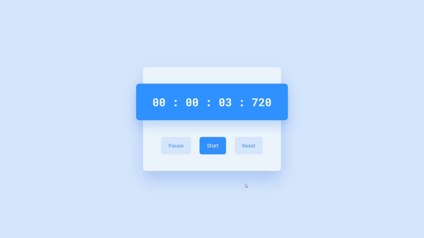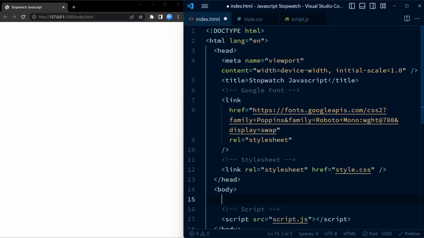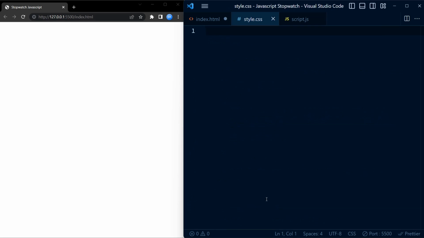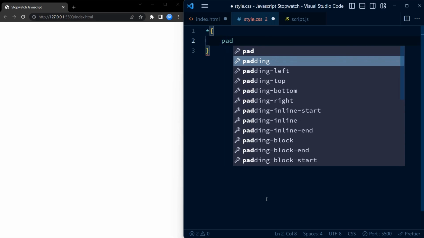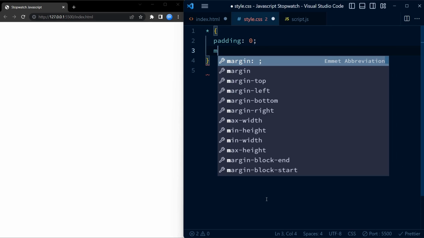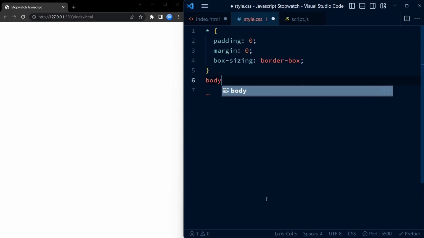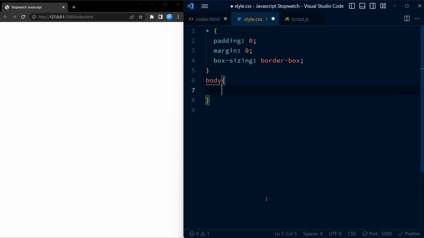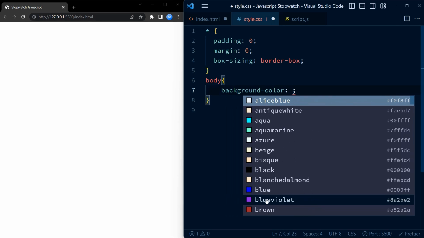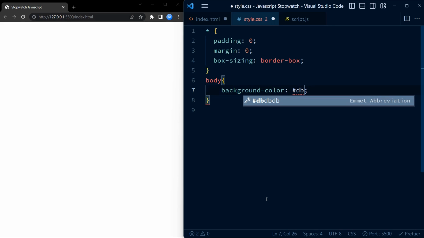Now that we have seen the demo of the project, let us dive deep into how to create this project. First, we use the universal selector to apply some basic styles to all the elements on the page. The padding and margin are set to 0 to remove any default margins. Moving on, we have some specific styles applied to the body element, which is just setting the background color to a light blue.